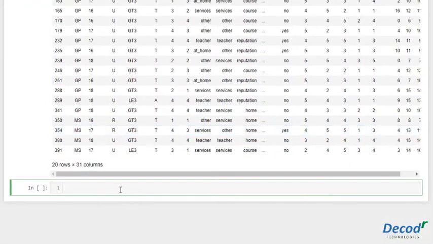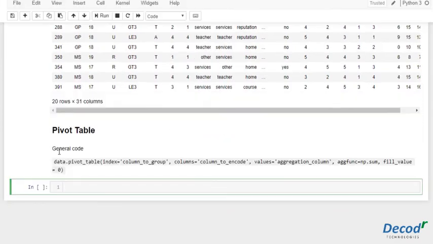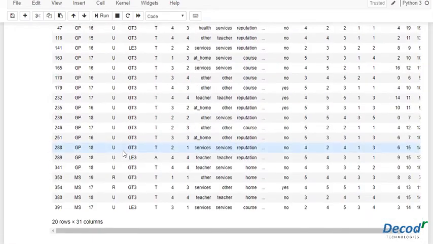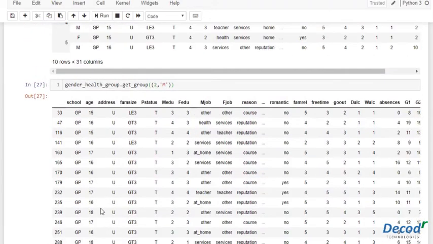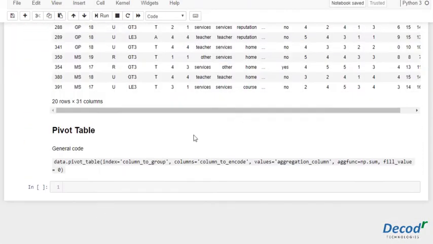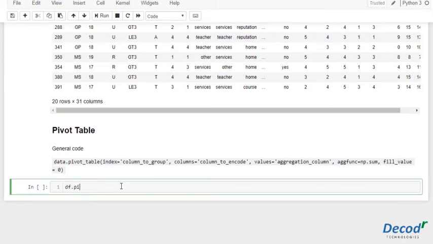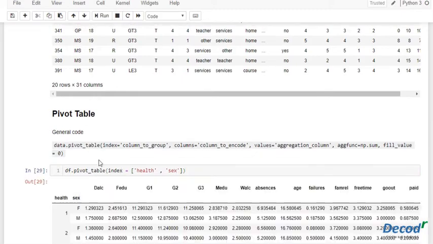Now let's check out the pivot table. So let's write pivot table here. This is the general syntax of a pivot table. Let's check out the pivot table by creating a pivot table with index health and sex. So what we'll do is we'll first take the data set again, right? So it's df dot pivot table with index as health and sex. So now a pivot table will be created.